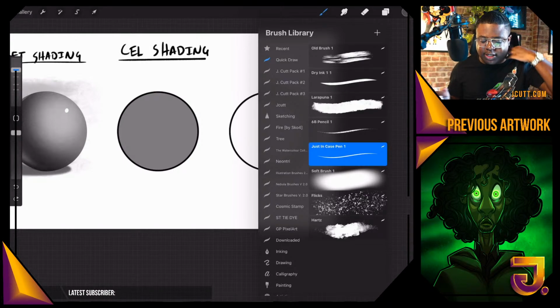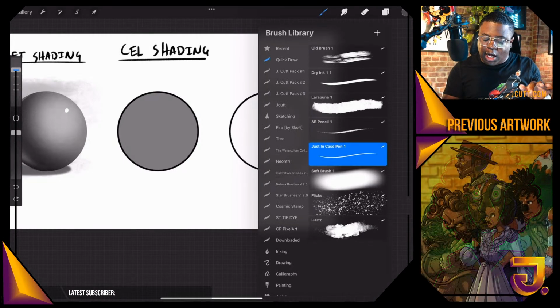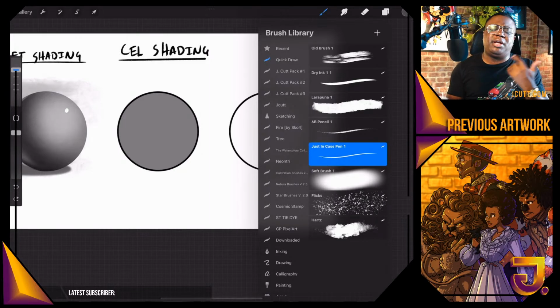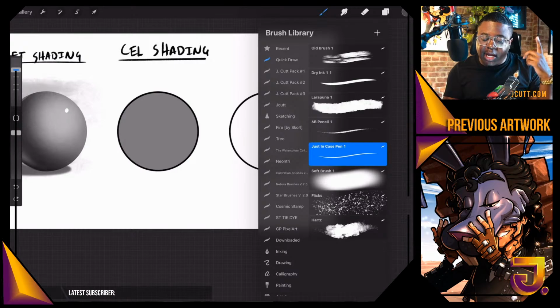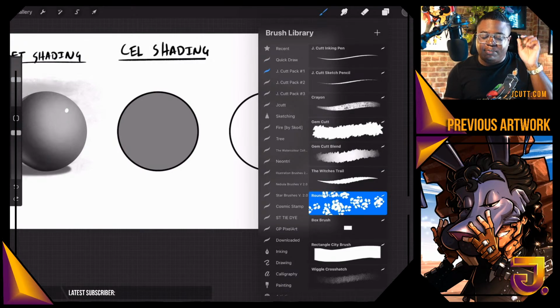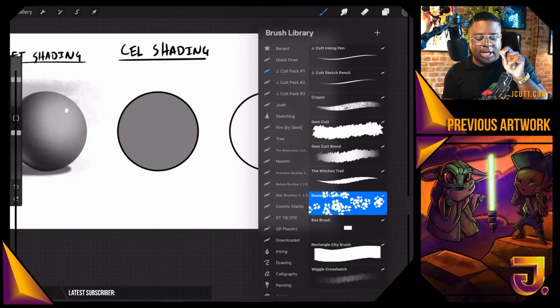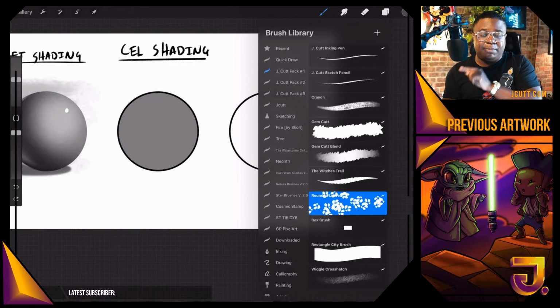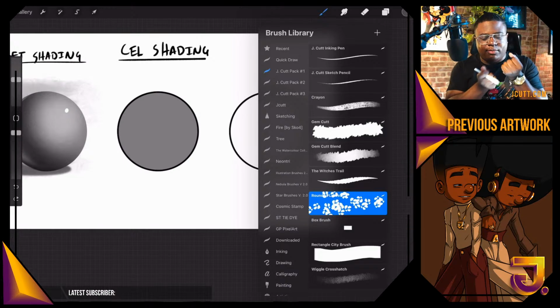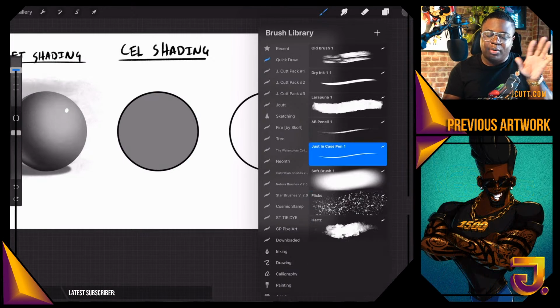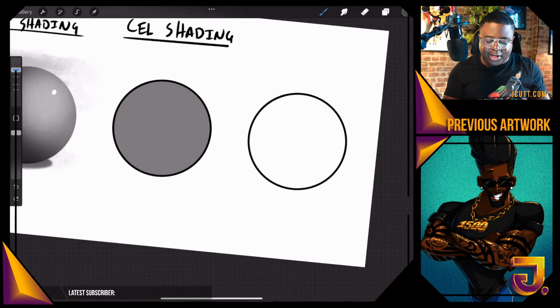Or an inking pen. This is my go-to pen. I call it the just in case pen on my iPad, like just in case I delete it because it's all over the place. But if you get the J-Cut Pack 1 on jcut.com, it's called J-Cut inking pen. It's a little bit more custom because I felt I needed a little bit more weight and a certain look. There's a few other brushes in there as well. But over here, it's called the just in case pen.